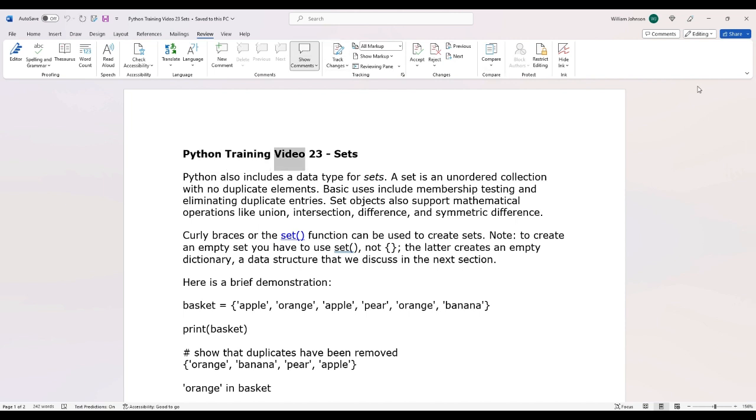Python training video 23, sets. Python also includes a data type for sets. A set is an unordered collection with no duplicate elements. Basic uses include membership testing and eliminating duplicate entries. Set objects also support mathematical operations like union, intersection, difference, and symmetric difference.